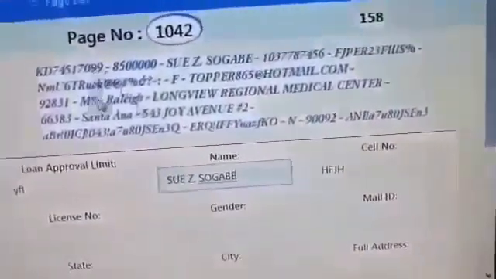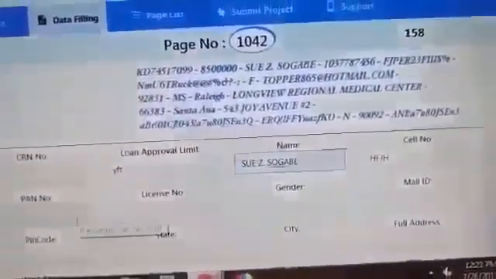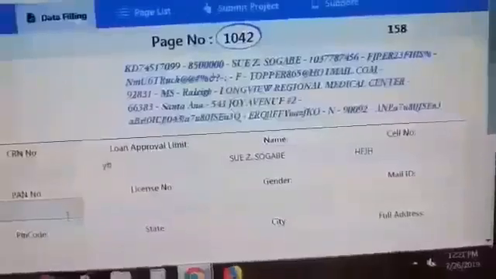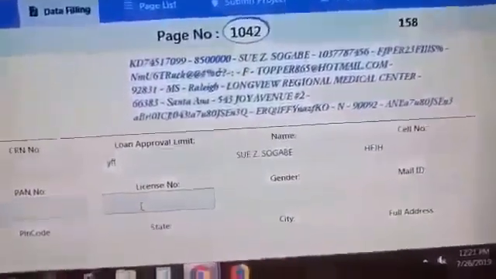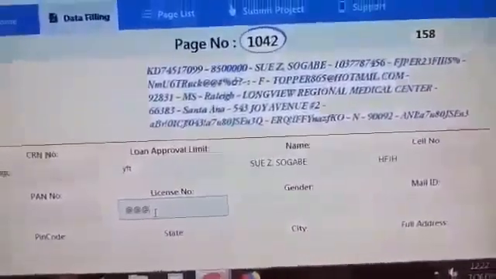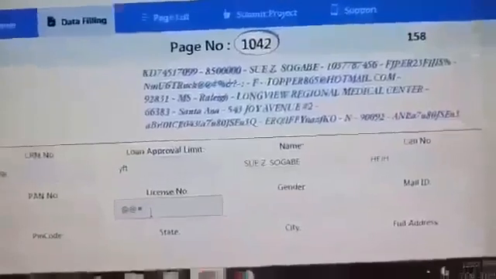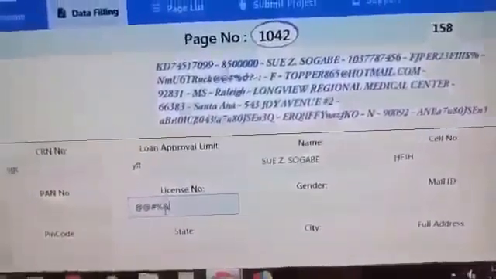And here you can see, in the license number, after the @ you can see there is a hash, a percentage, and the symbol known as AND. Okay, so this symbol is the AND.